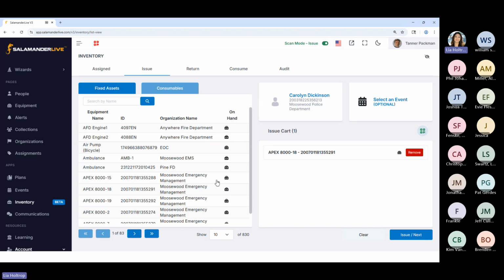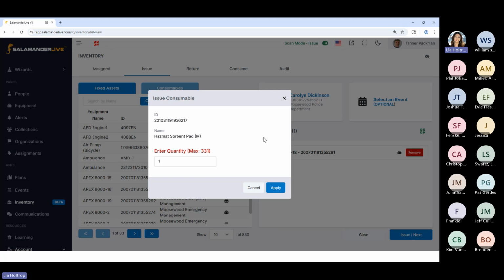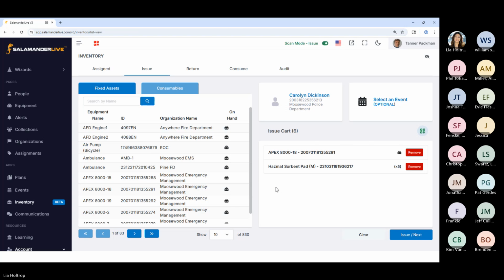You can do the same thing when it comes to consumable items. Scan the consumable item. You're going to get the issue consumable pop up. And from there, you can put in your quantity. So max quantity in this case, I have in stock is 331. And then I can enter what I'm going to issue out to this individual. And then click apply. So again, if you have barcodes printed out into like a resource book, you can quickly scan and then you're set and ready to go.